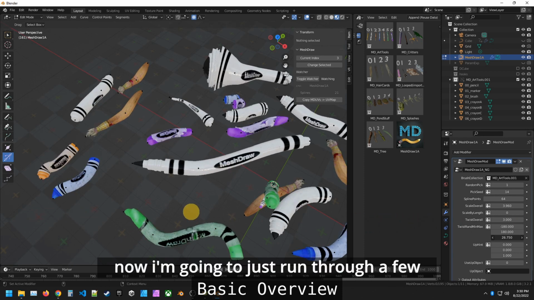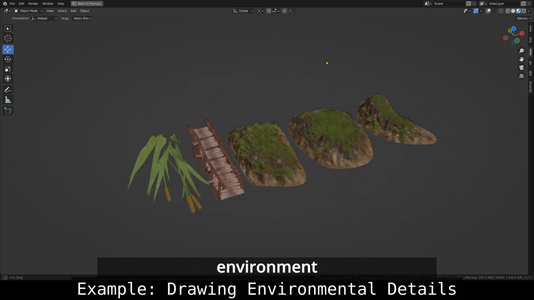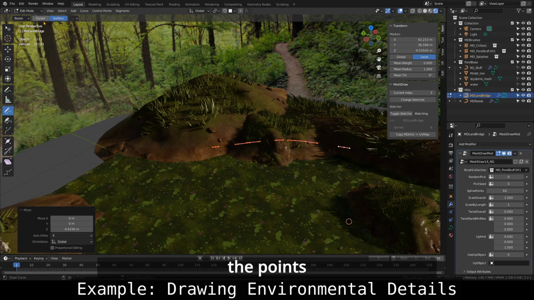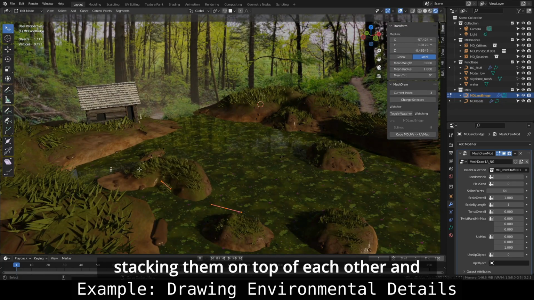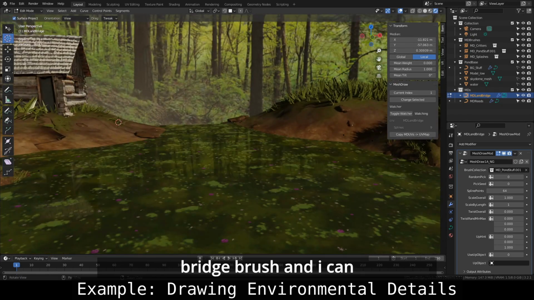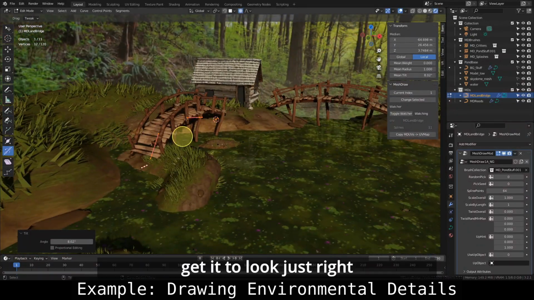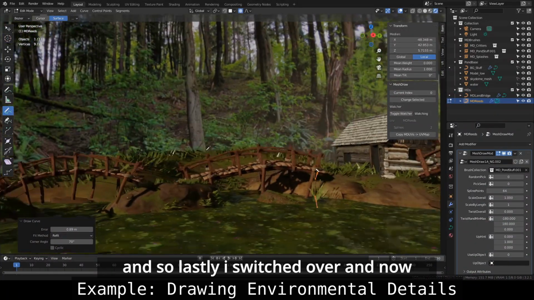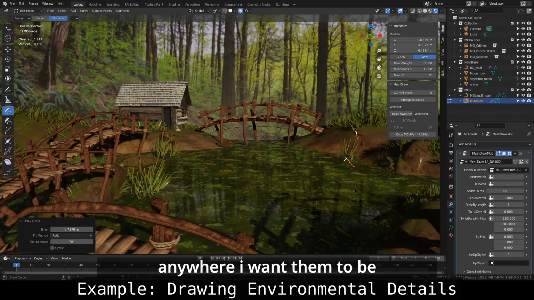Now I'm going to just run through a few examples. Here's the first brush set that I'm going to use for doing kind of an environment build out. You can see I'm kind of drawing in strokes and smoothing them out, tweaking the points, moving the entire curve as needed to try to get the look that I'm going for, stacking them on top of each other and that sort of thing. And now I switched over to the bridge brush, and I can start sketching in bridges however I want to, adjusting the twist and everything to try to get it to look just right. And so lastly, I switched over and now I'm painting in reeds, and I can just kind of sketch those in anywhere I want them to be.